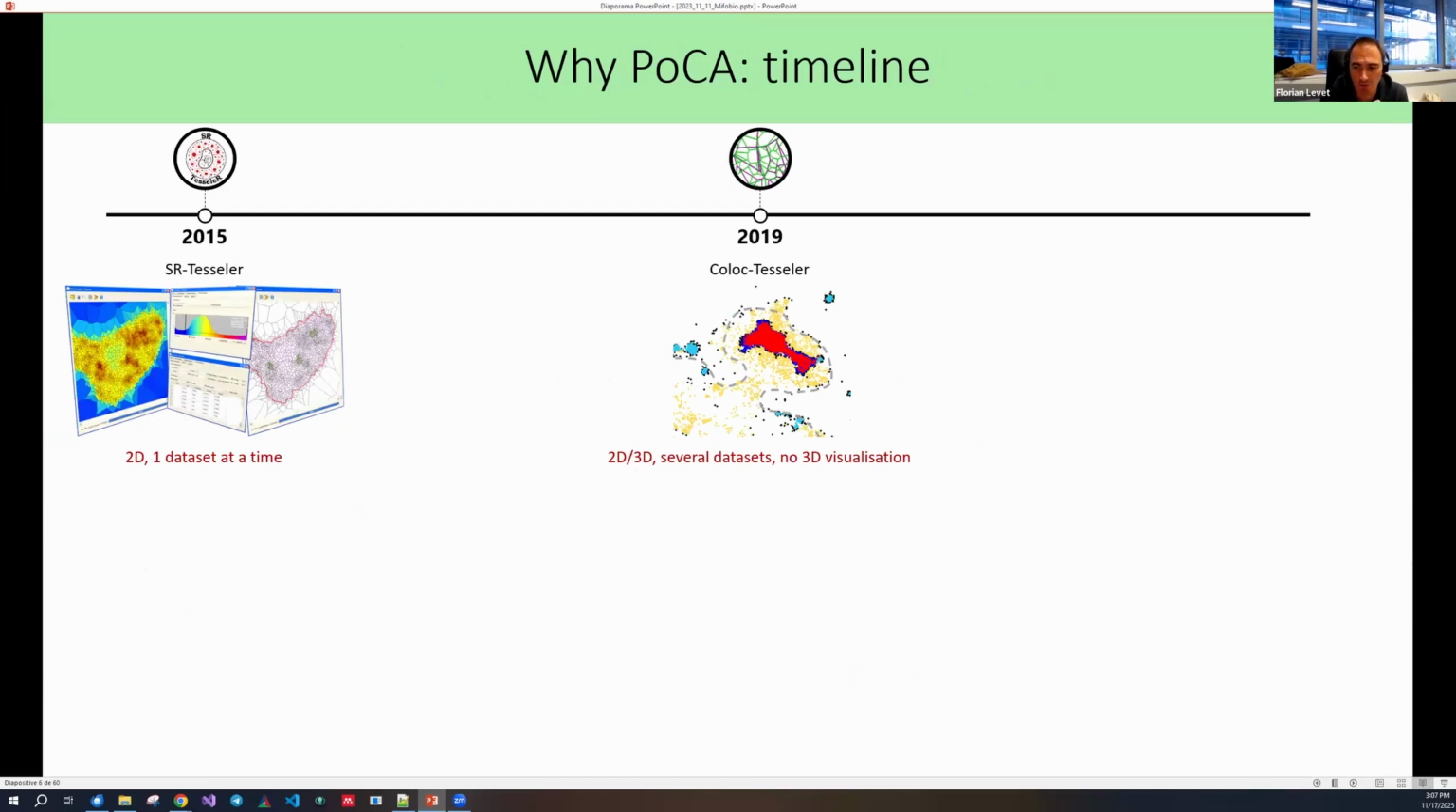And so here I will present the last work that I have done, which is Point Cloud Analyst, and why this software. Because it's been more than a decade now that I'm working on developing methods to analyze single molecule localization microscopy data.